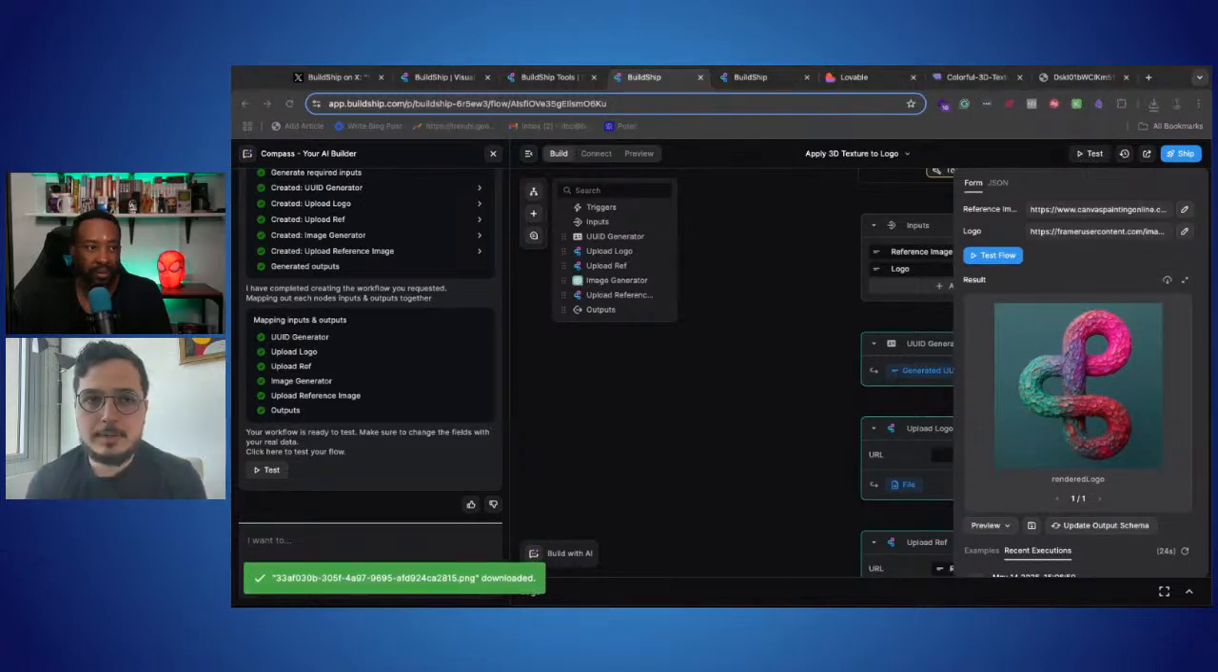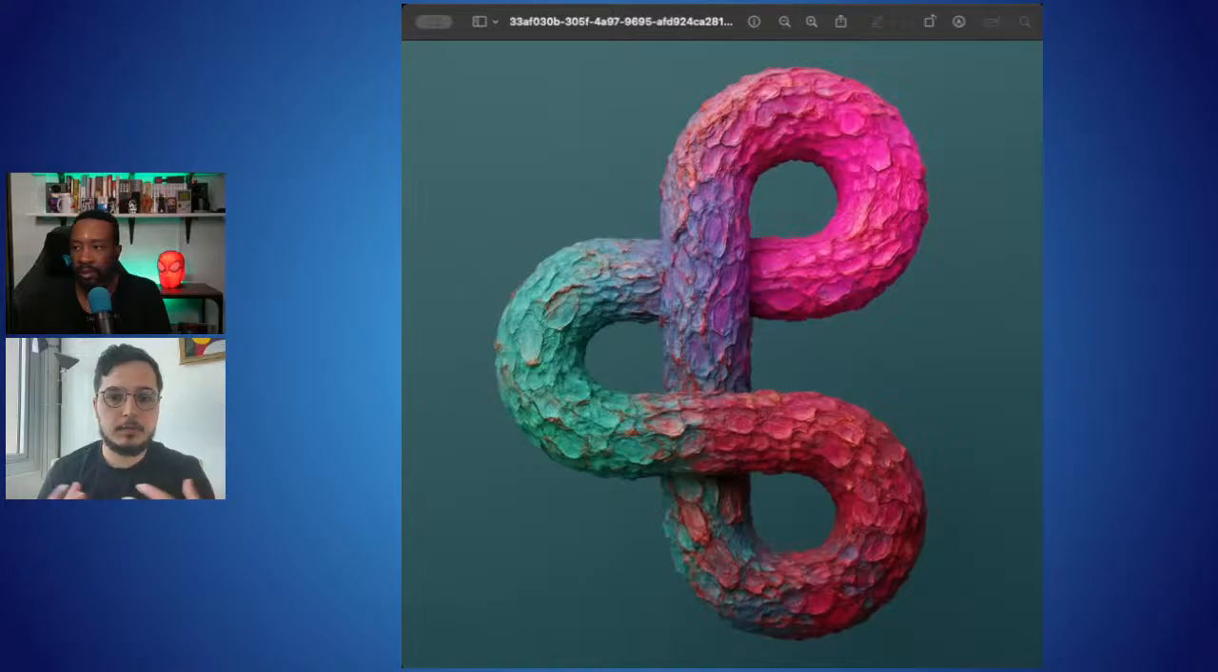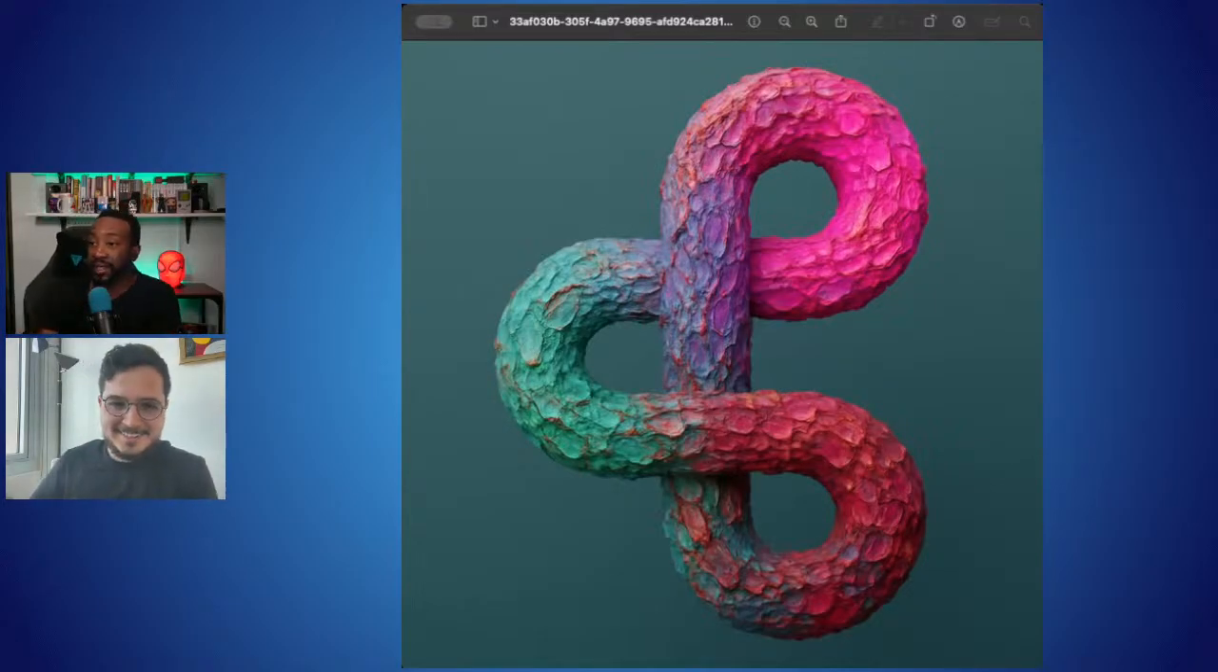So you could just give these images to ChatGPT and ask it to do that. But the difference between that and using Buildship is you want to build a system for your business or your customer base to be able to do things like this, right? So we try to help you automate that. That's cool. That is really interesting.